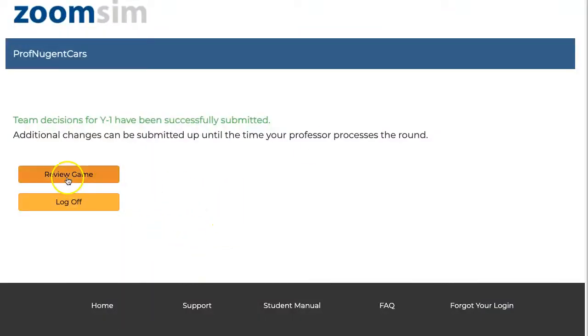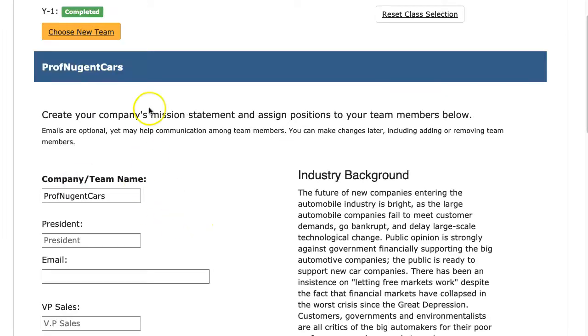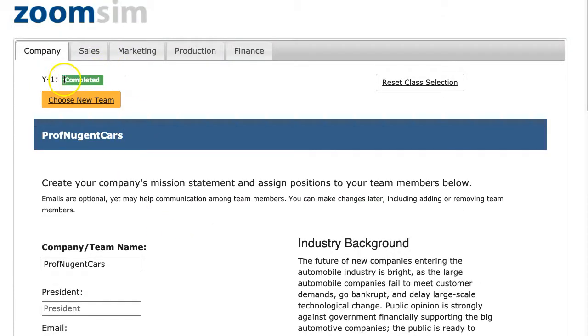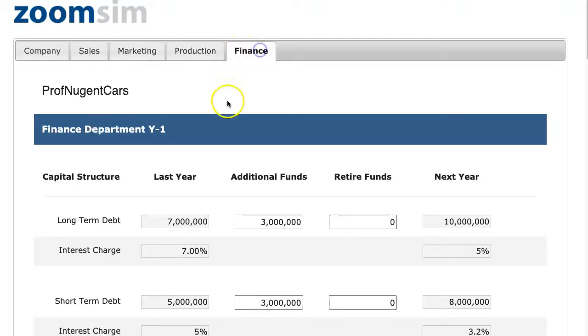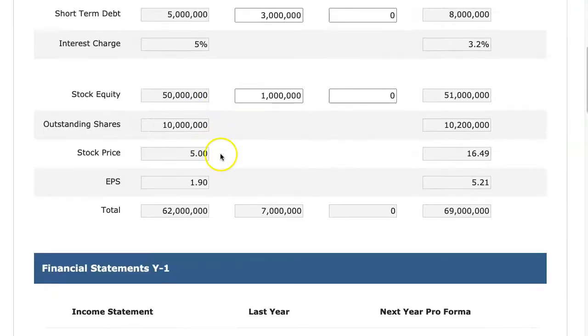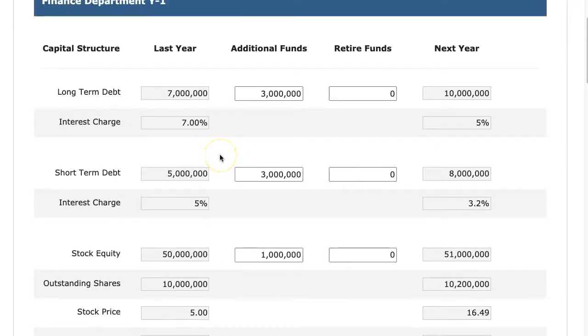You can always go back in to review your game and see what you did. And you'll see here it says it's completed. I know I completed it, but I can go in and make changes to anything if I have second thoughts about something, and I can resubmit later. Next, after everyone completes their round, I will process all the teams together, and then I'll make a second video after the first round to review the results.